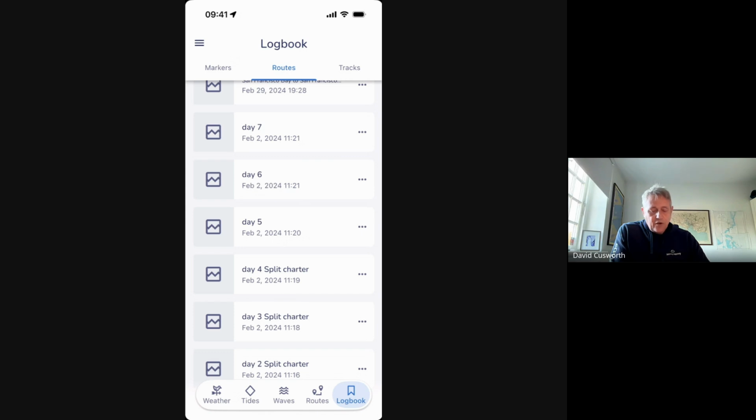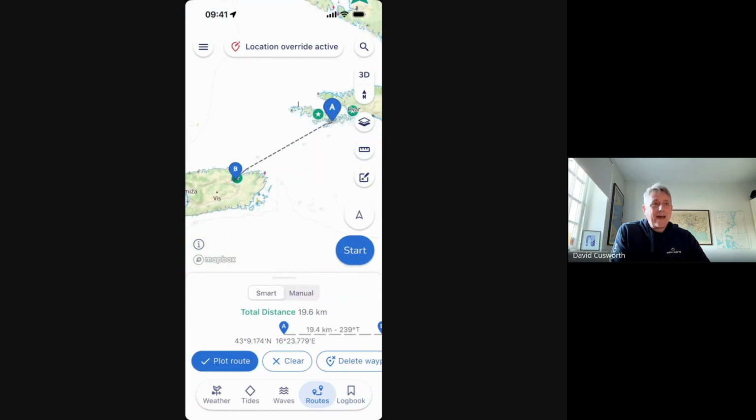If I tap on day 4 of the charter, that's the route that I planned. So I planned to go from point A to point B. This is the route that I'd already saved. Because I'd done the planning well in advance, the weather and the situation around the planning would be a little bit different.